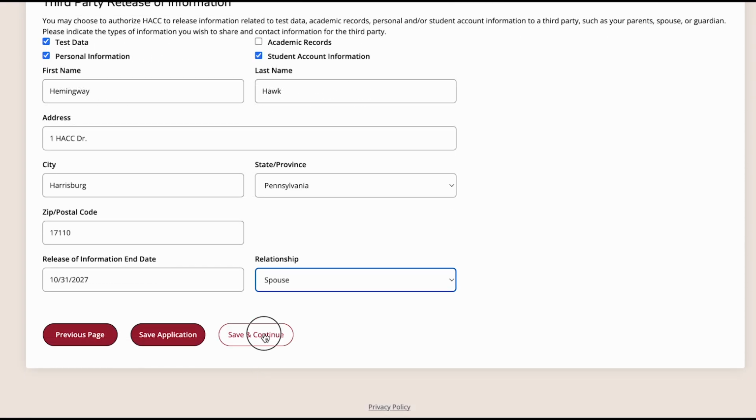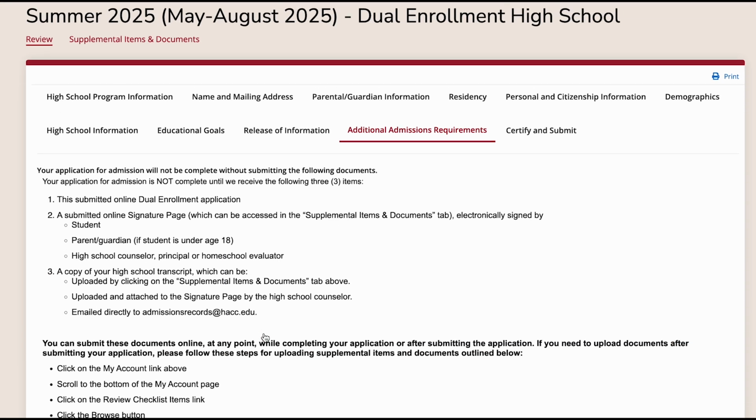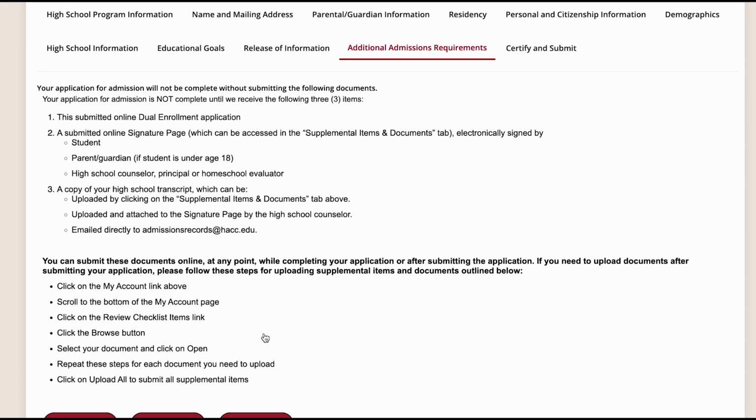The Additional Admissions Requirements page lists the additional admissions requirements that you need to apply and be accepted to HACC as a high school student. The first is this application, which we're almost done with. Next, you'll need to submit a signature page, and this will show up once we submit this application.